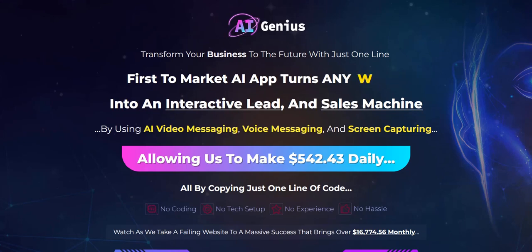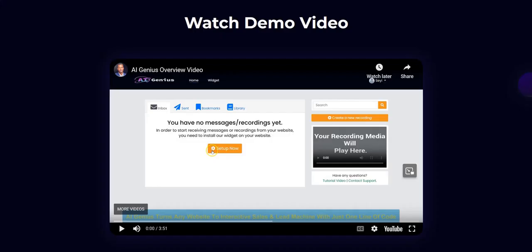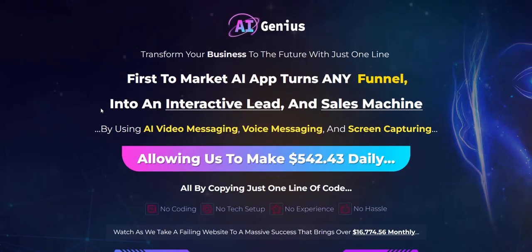In this video, we are going to take a look at a demo to see exactly how AI Genius works, and I will cover what I like the look of and what I don't like the look of with this software launch.